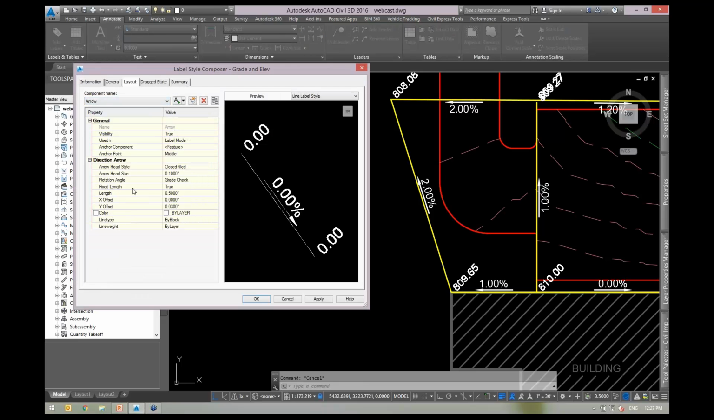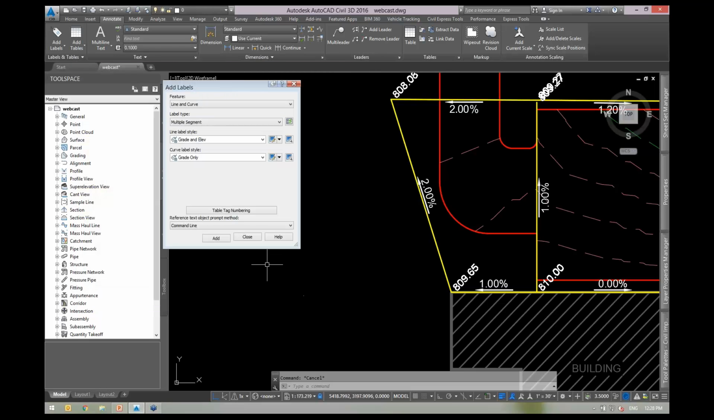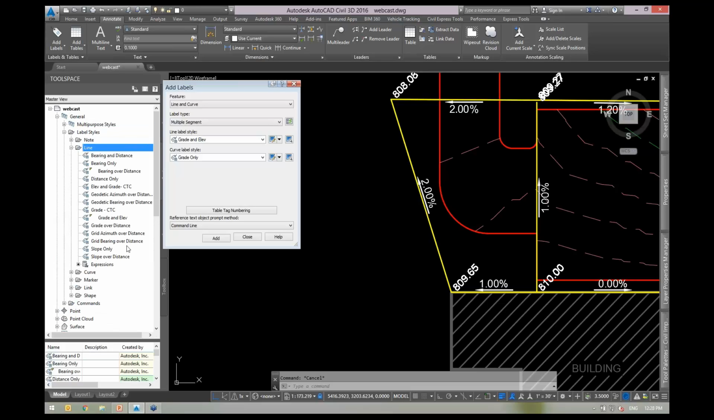If I go to the arrow and I look at the rotation angle of it, it's actually set to an expression, and this expression is called grade check. So expressions are ways you take variables and manipulate them a certain way, and then you can label those expressions instead of the standard variables themselves. So if we go look at that expression, go under General, Label Styles, Line, and then Expressions, here's my grade check.